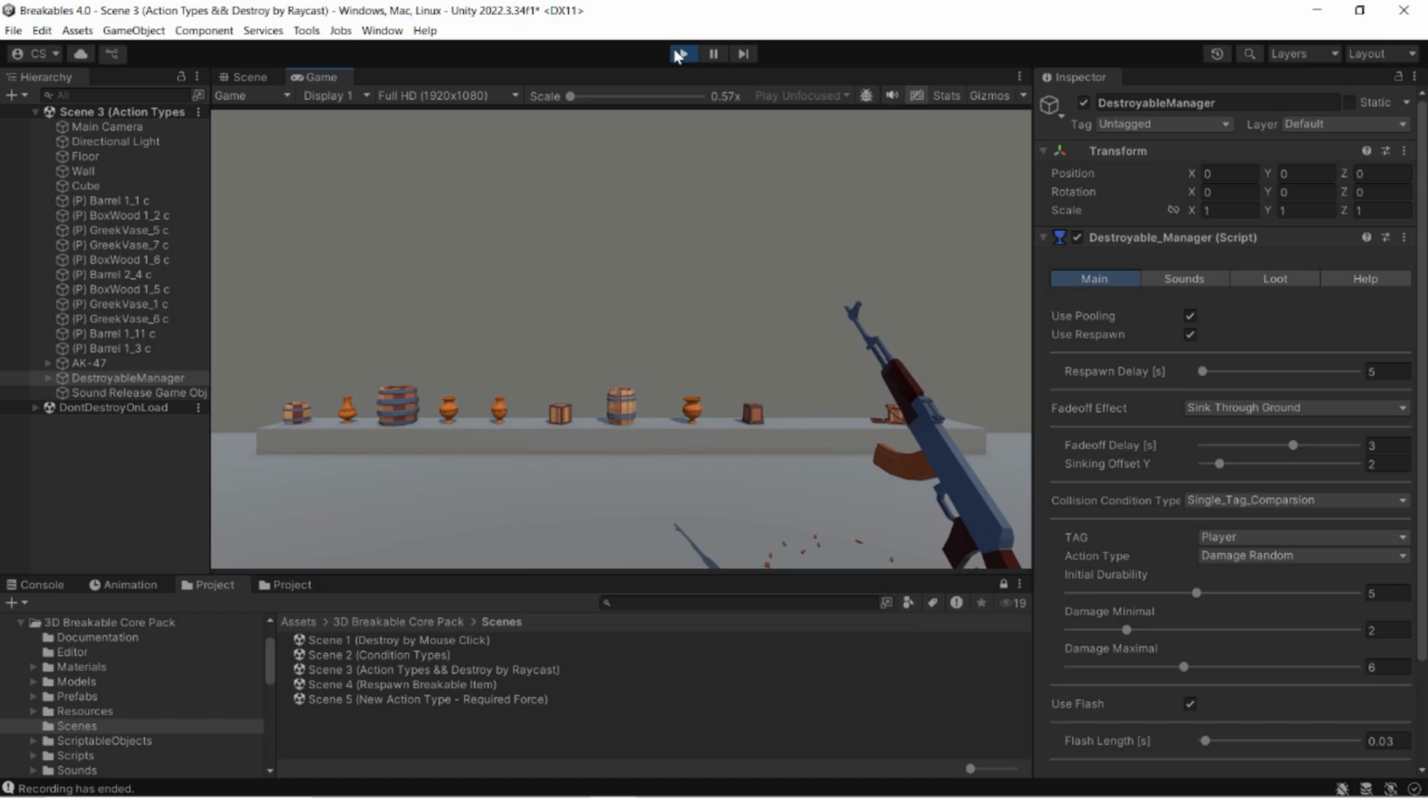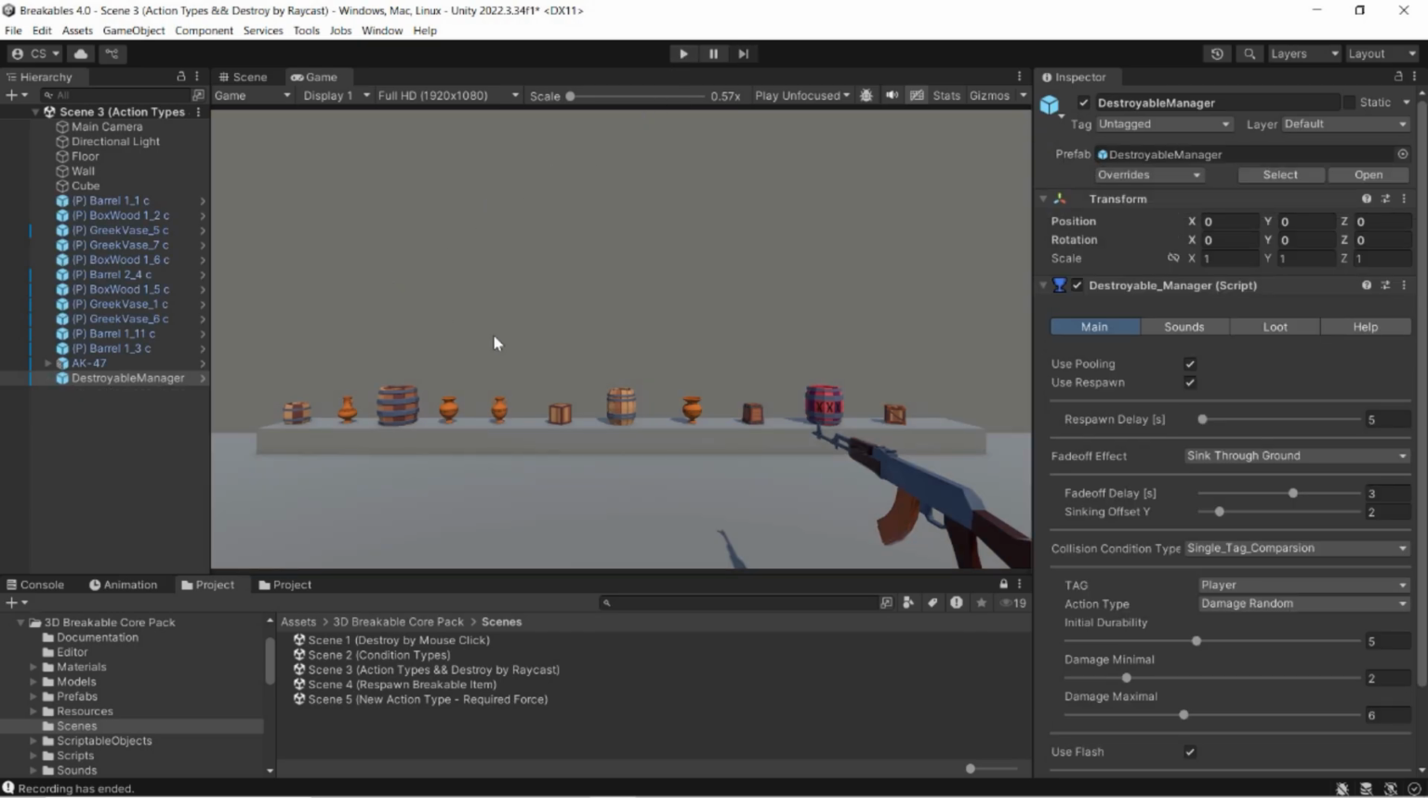Let's exit play mode and change the action type to chance random. Next, let's set the destroy chance to 50. A value of 50 means there is a 50 out of 100 or 50% chance the object will be destroyed when hit.